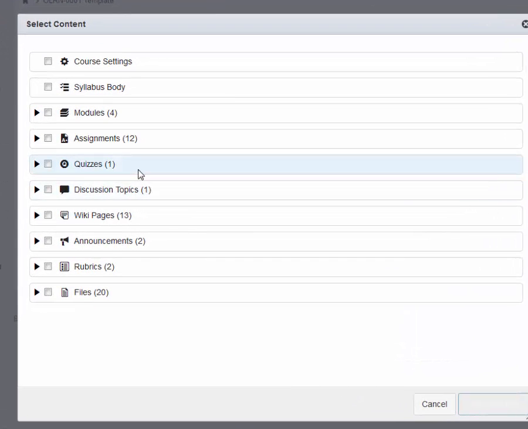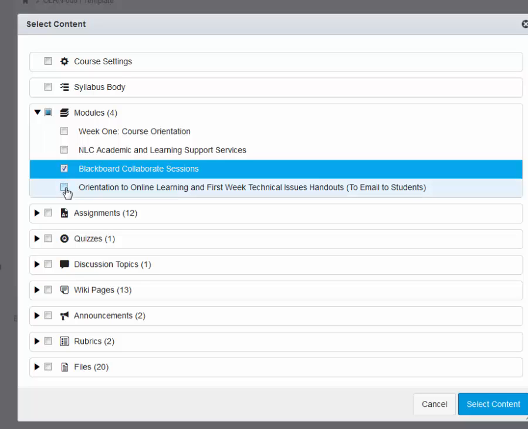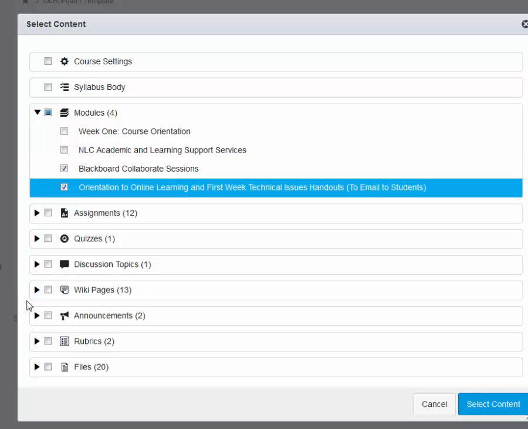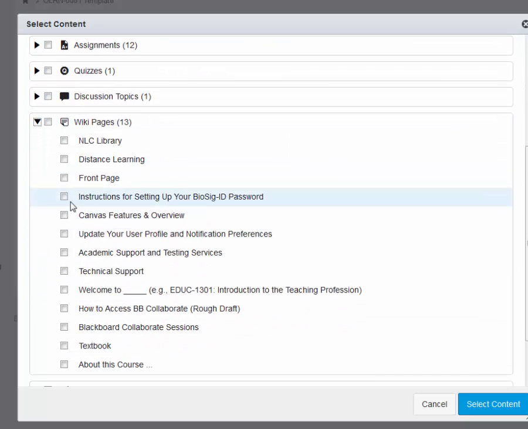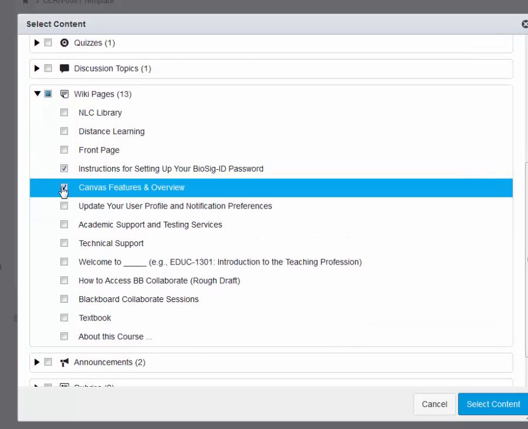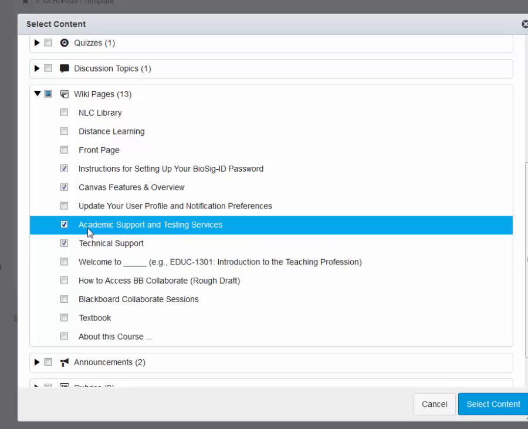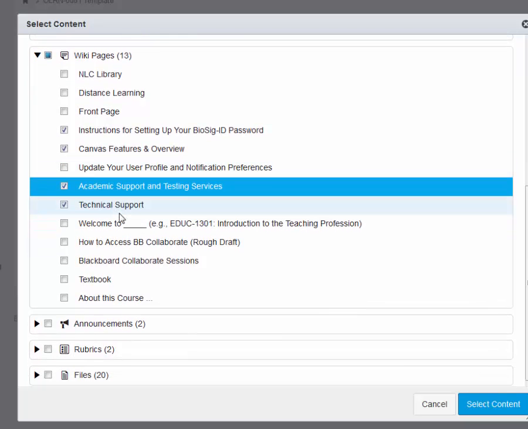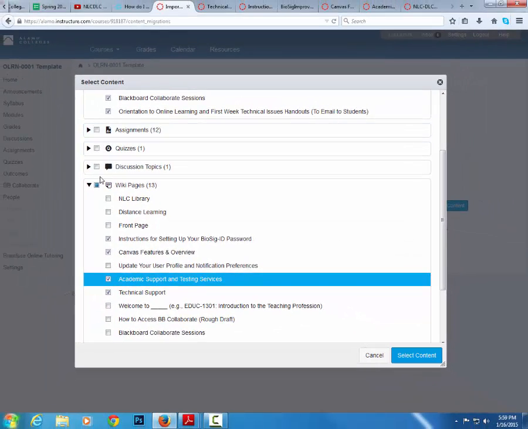So I'm going to go through and select, let's see. I really like the Blackboard Collaborate session, so I'll click that, and I also like the orientation, so I'll select that. But now I don't want to select all of the pages, so I'll go ahead and select the instructions that have the changes to that, the Canvas features and overview, technical support, and then the academic support and testing services, because those are the four pages that had the biggest updates to them. And what else? And I think that's it. So I'll go ahead and say select content and leave everything else unchecked.